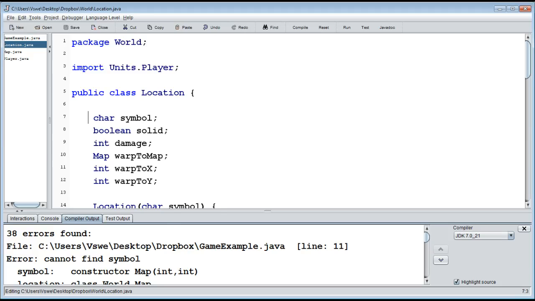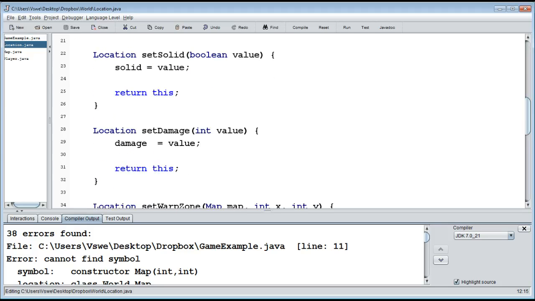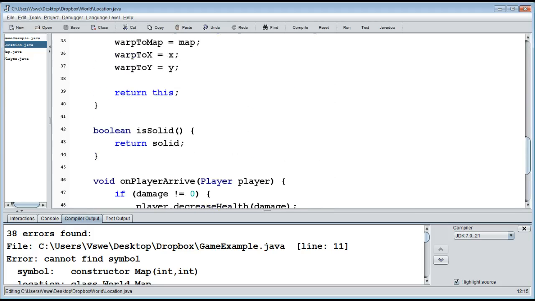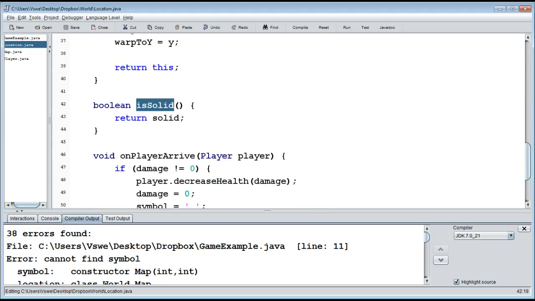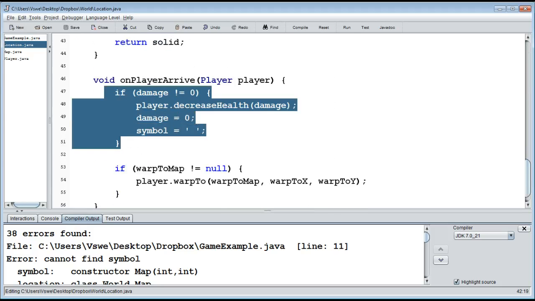So right, here in the location class, I don't want you to be able to access the symbol, the solid, the damage, the warp to map, the warp to X, the warp to Y, because what I want is for you to use is solid if you want to find out whether it's solid or not, and the damage we're just going to use here on our own. You're not supposed to get it.